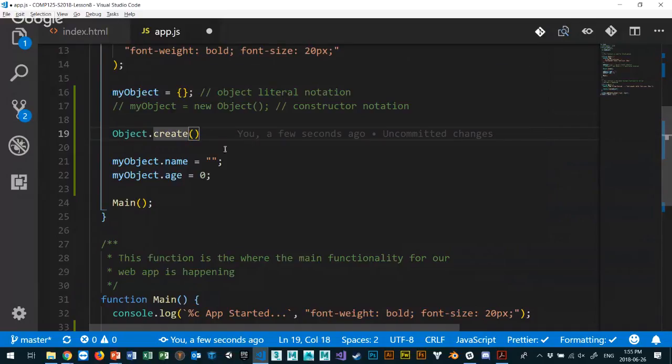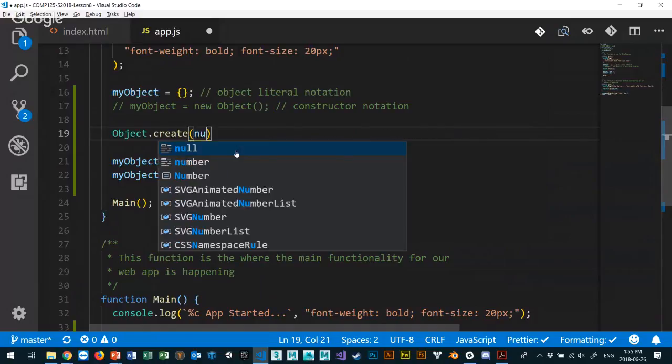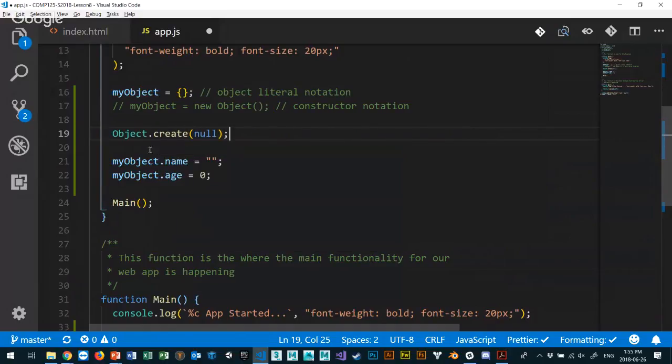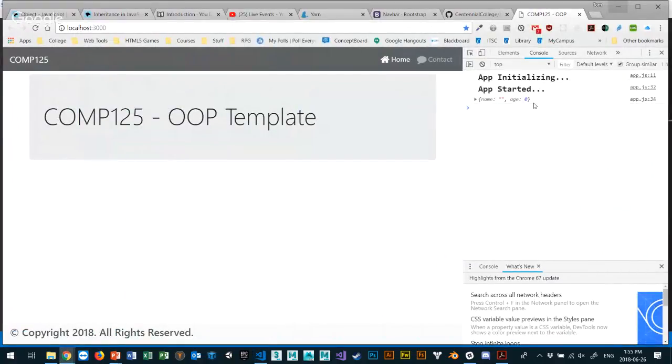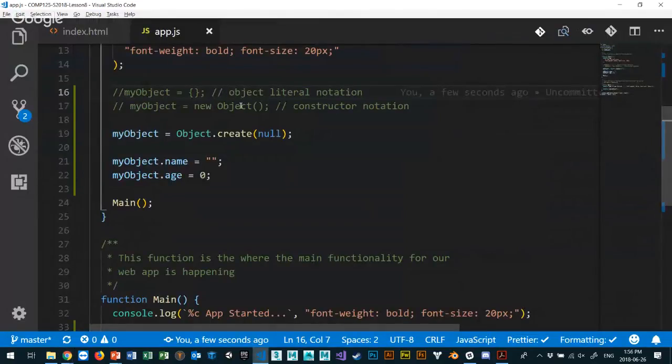So if I want to use Object.create, I put null. And if I said that my object is equal to this, and if I just comment that out for a second, what does this do? Does it work? Same. So there are three ways of doing it. This way, or this way, right? All of them are different. All of them have different effects.